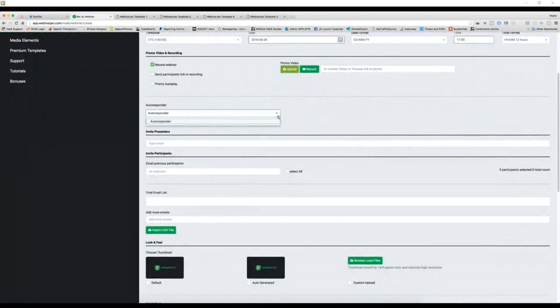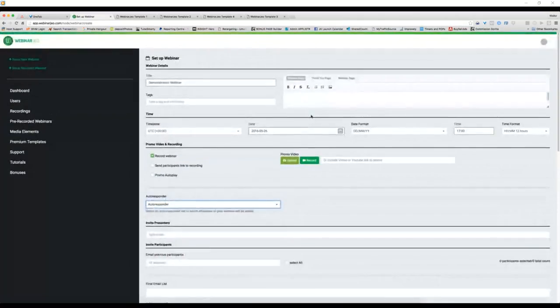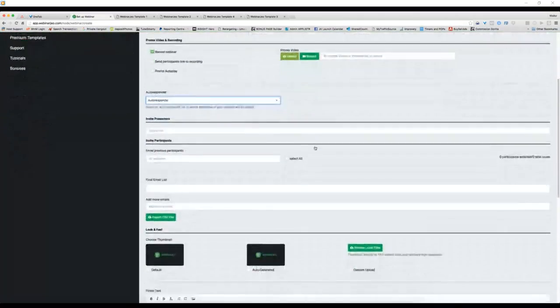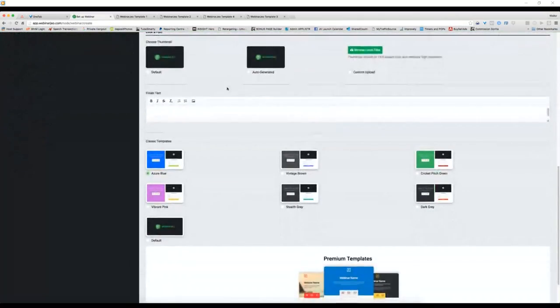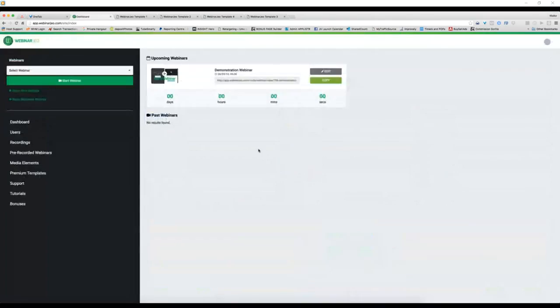You can link it to the autoresponders. At the moment, there's a bunch of autoresponders. I'll show you those in the settings, and they're adding more all the time. So we then choose the look and feel. If we go for a gray, for example, and then just click on save. That's it. We give it a date, a time, and a title, and we have a webinar now that we can set up and use.